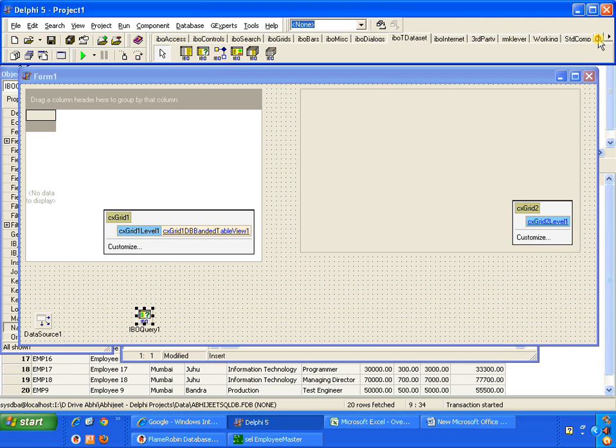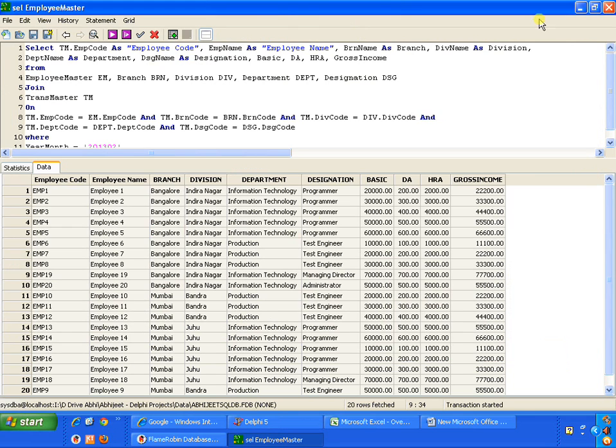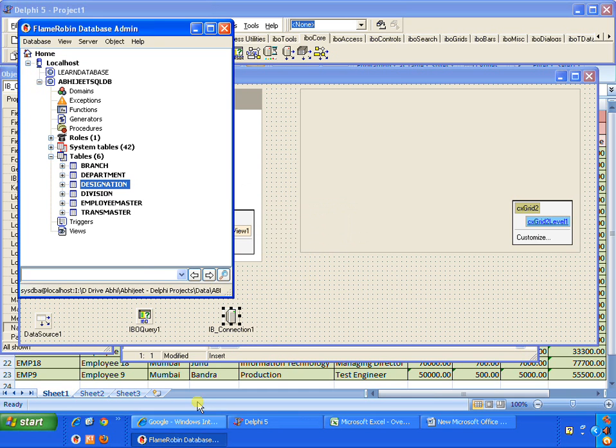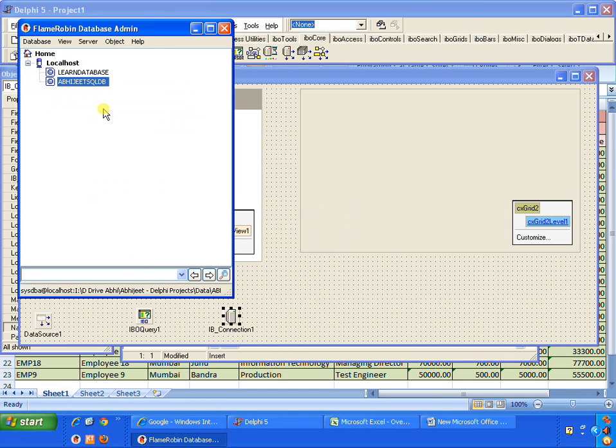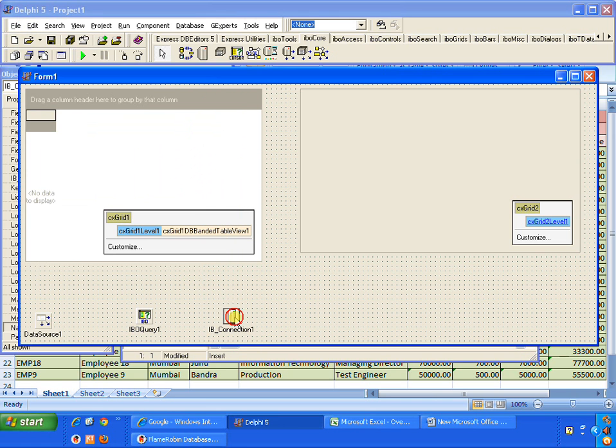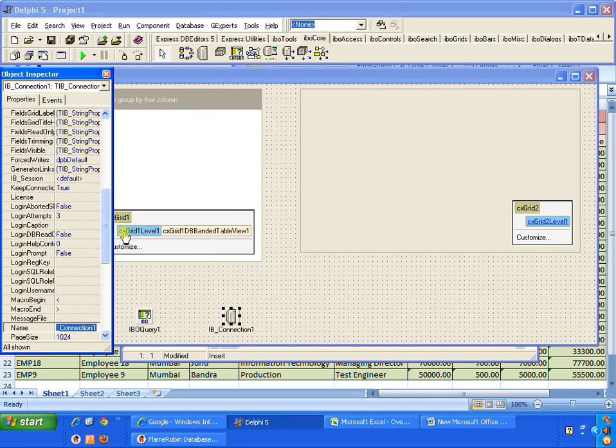And to establish a database connection, we need to visit the IBO core component palette and take the IB connection component. Click and take it here. Now we will close this. And disconnect. Right click, connect as. So we would get our database path. So we would just copy, cancel. Click on this component. Press F11 key.